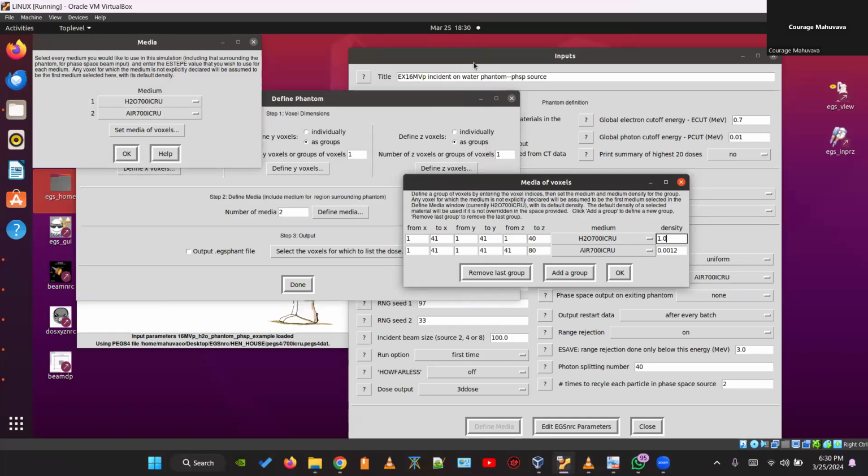Unless you want to expand, maybe we can expand to a metallic object to see how it can disturb the beam.